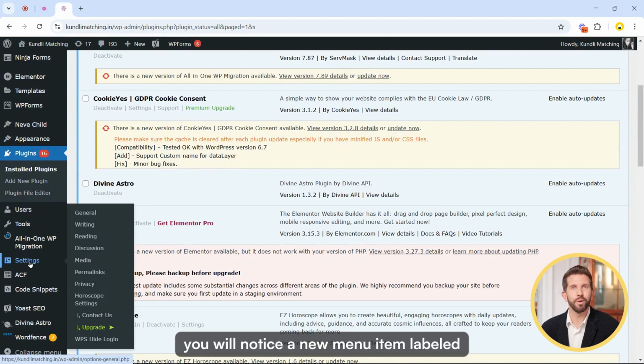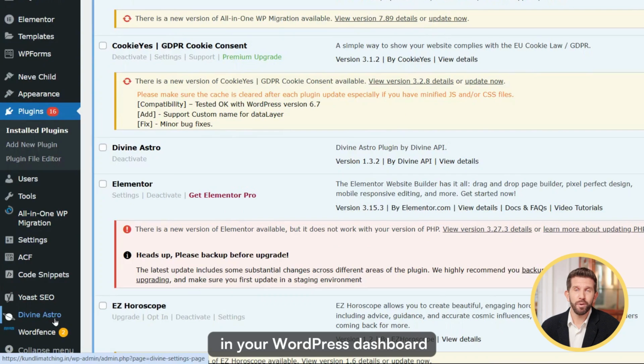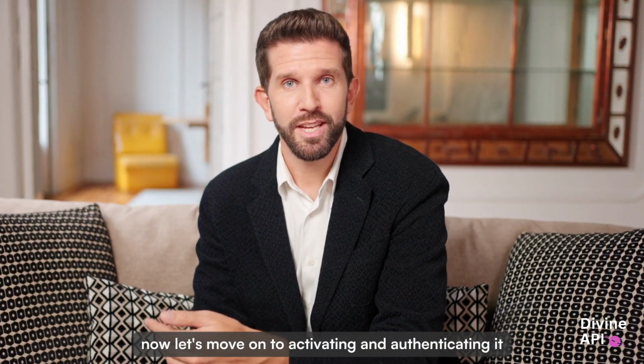Once activated, you will notice a new menu item labeled Divine Astro in your WordPress dashboard. This confirms that the plugin is successfully installed. Now, let's move on to activating and authenticating it.